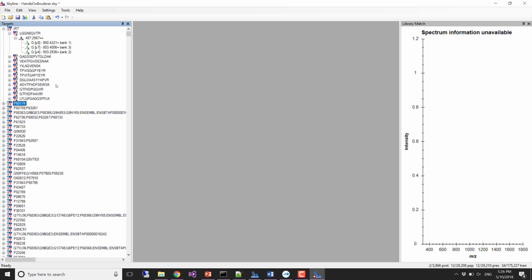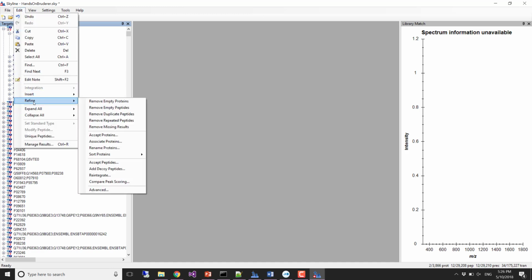The last thing we're going to do before we import data is go to Edit, Refine. So that's the assay, right? It's 175,000 transitions, and we're measuring 29,000 peptides, right? So that's a pretty comprehensive set there. And then we're going to go to add decoy peptides.